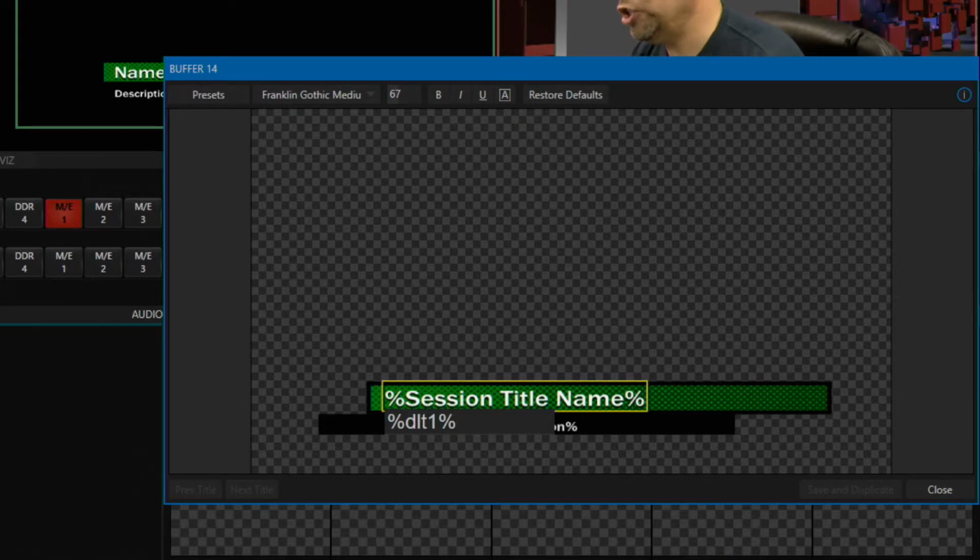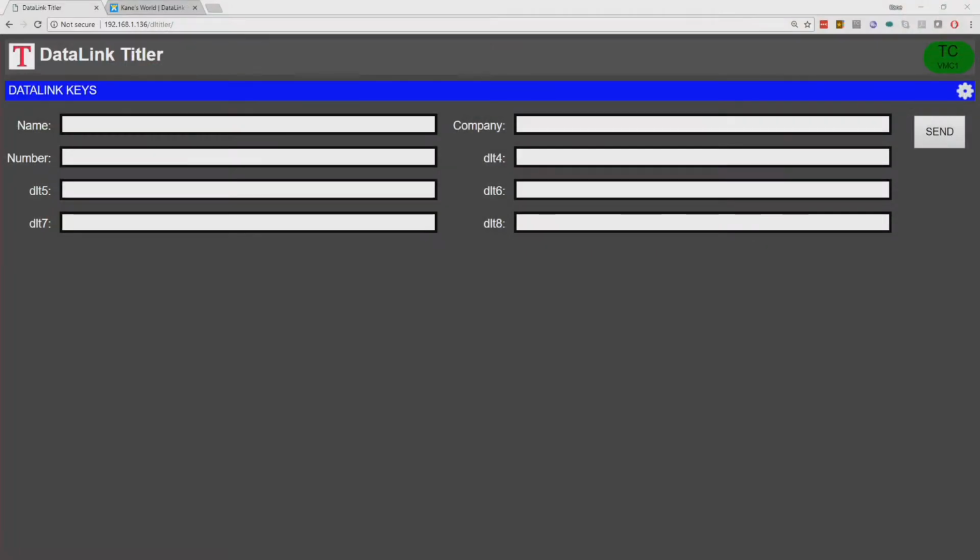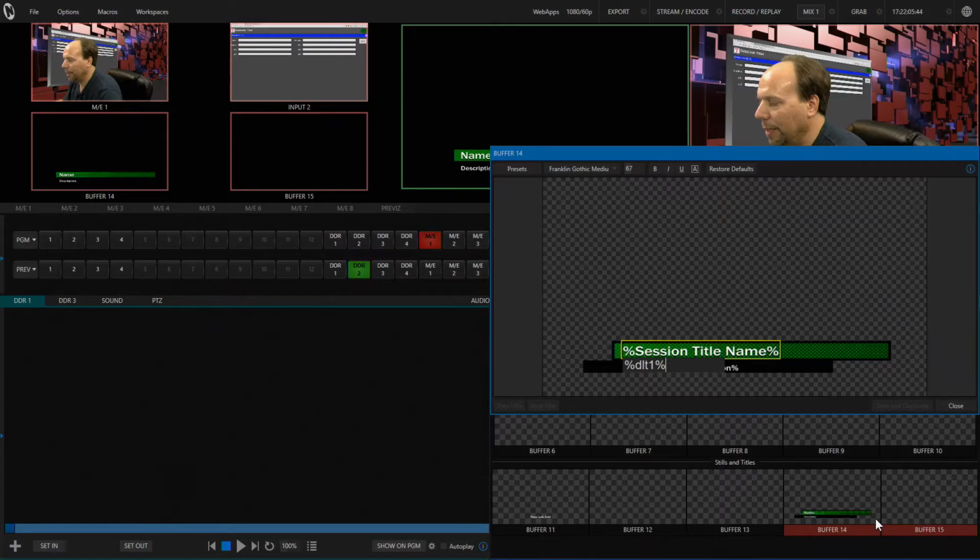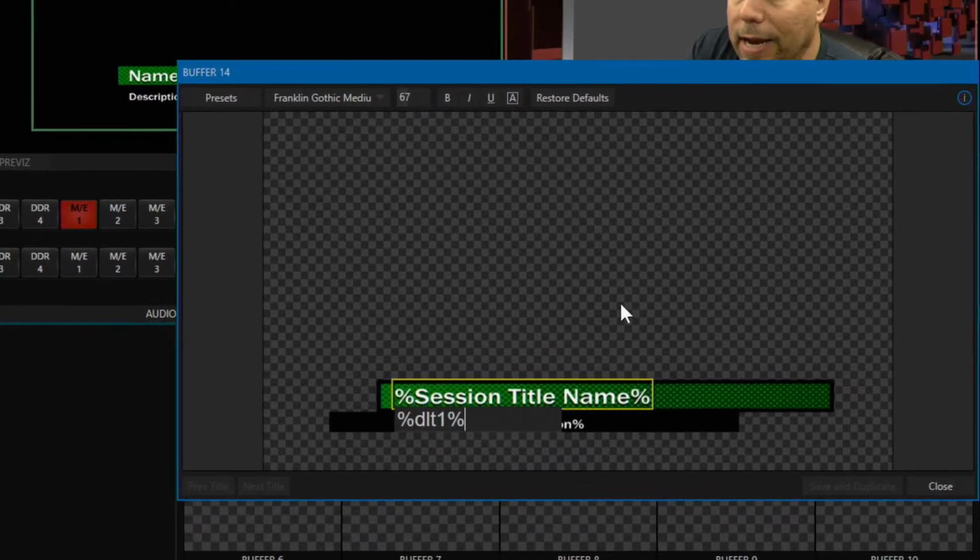And again, if you can't remember what they are, you can find this out by just going back into data link titler, putting your pointer over the field in question, and you'll see it actually will display for you exactly what that field name is. So you can see that my name field is DLT1. All right, so that's what I want to enter into my TriCaster here. So that's going to be where my name goes.